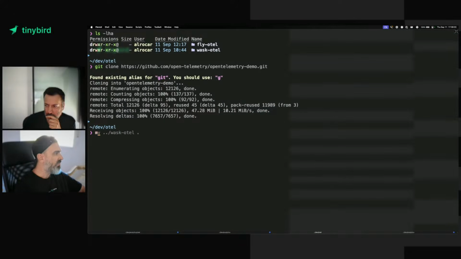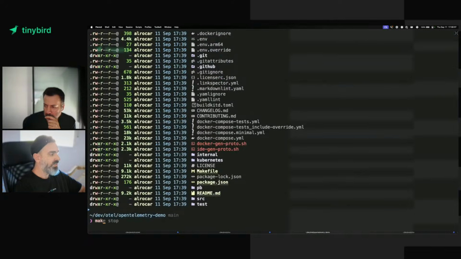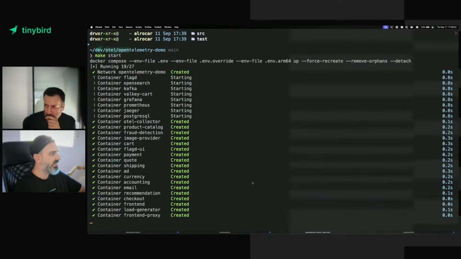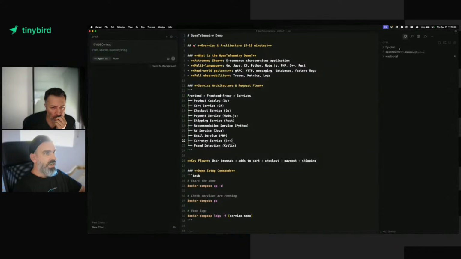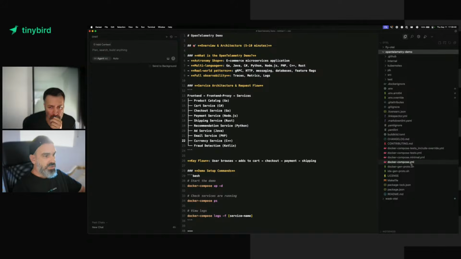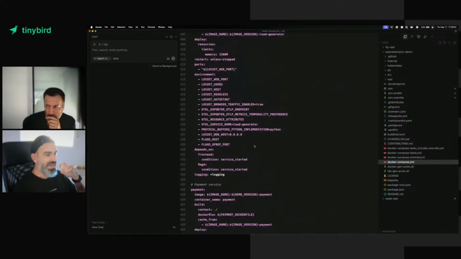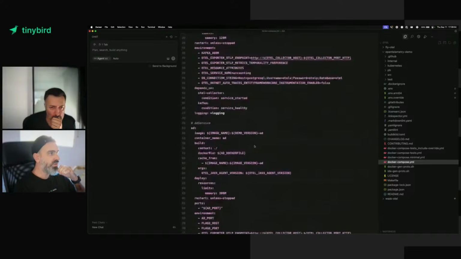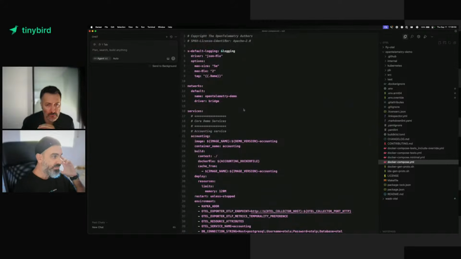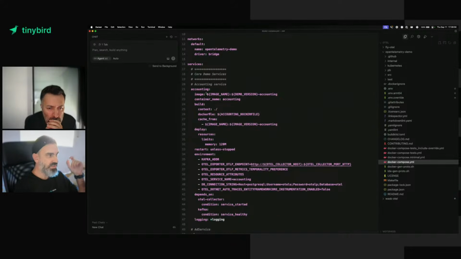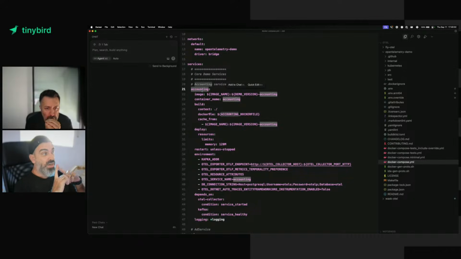There is a OpenTelemetry demo. There is a bunch of things. I'm going to explain it a little bit, but first I'm going to start it because this takes a bit of time. And let me show you what we have in here. So basically we have a huge Docker compose file with many different services. Each one in one language.